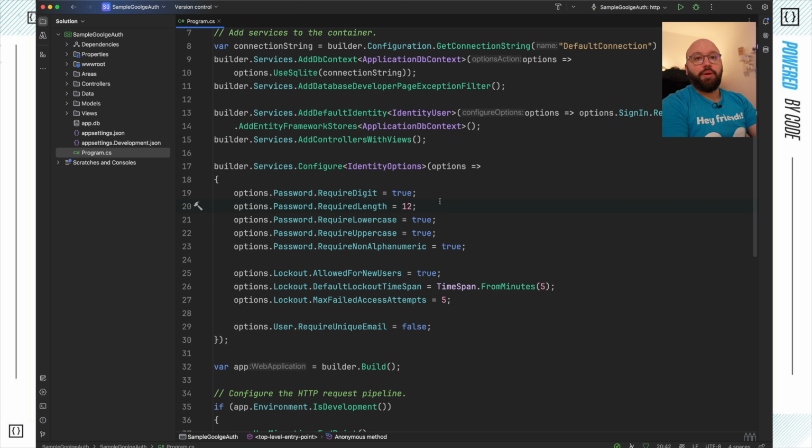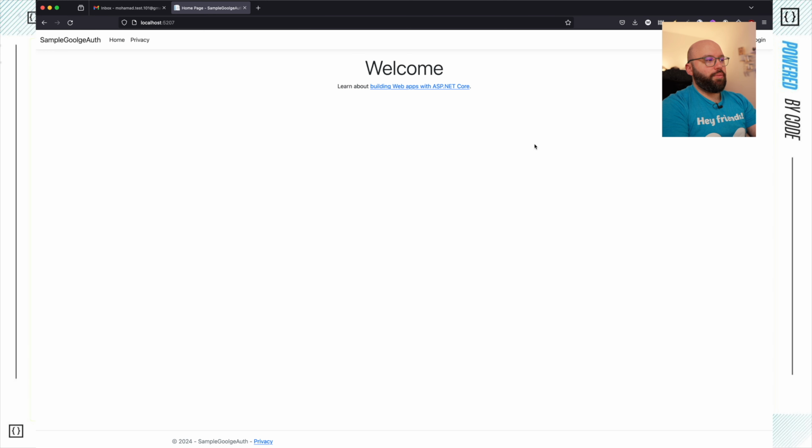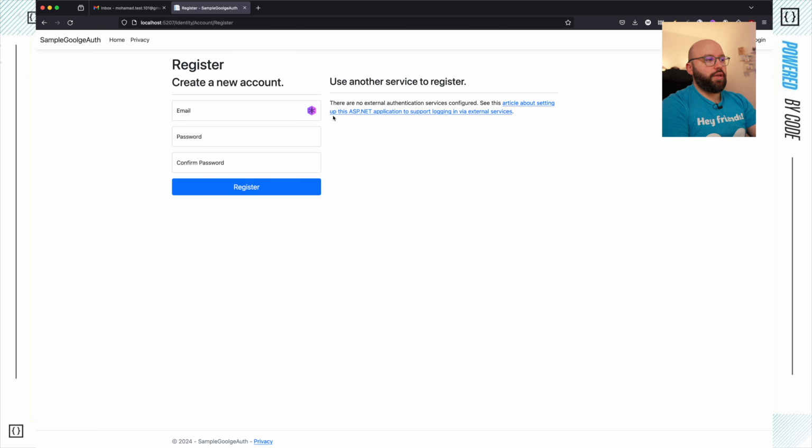And that's all of the configuration that I want to add for my identity options. So this will automatically be picked up by my application when it's running, and all of these different rules will be embedded into my login code. What I want to do right now is just run my application. So now as we can see, my application is running. If I click on register right now, we can see it's asking for an email, password, and confirm.